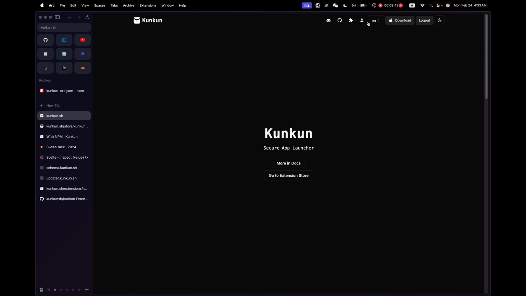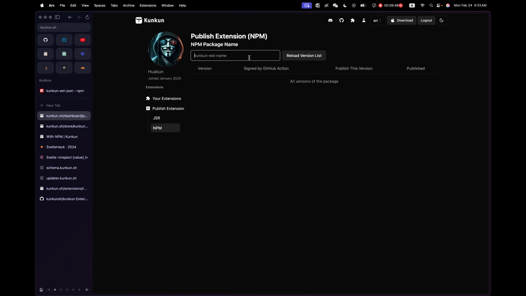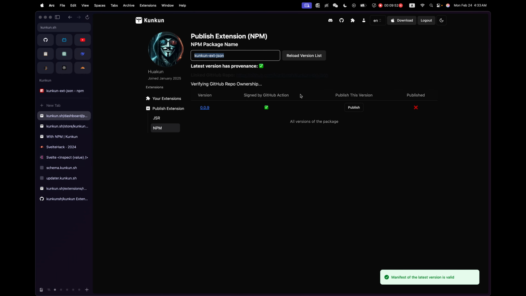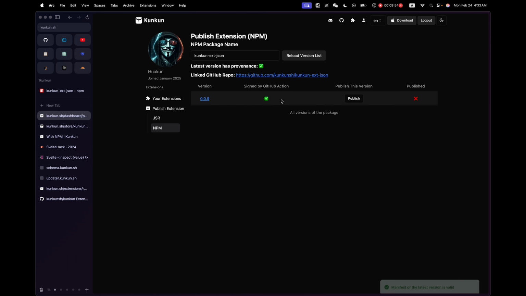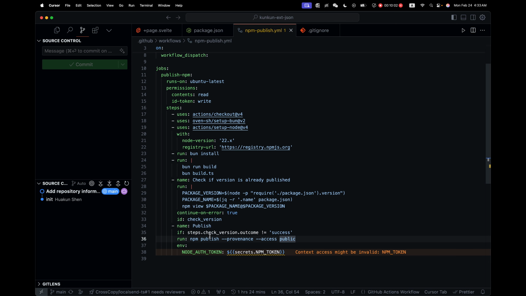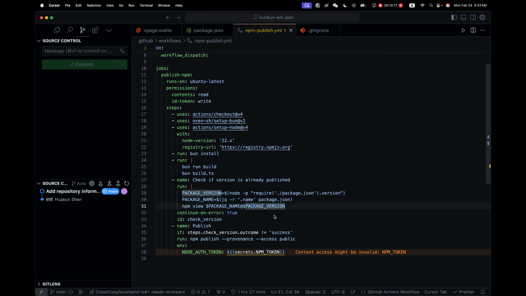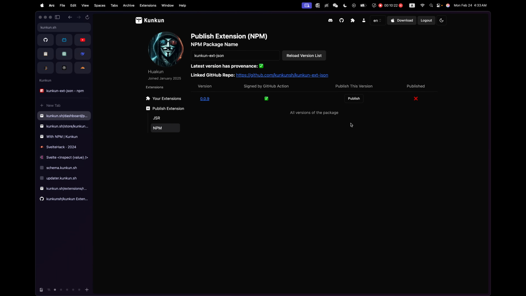You need to log in with GitHub. Go to your dashboard, publish npm, enter the package name, and you will see the versions of your package, and you can publish. If you didn't publish your package with GitHub Actions and the provenance flag, then you will not see this "signed by GitHub Actions." If you bundle your package locally and publish from your own computer, you will not be able to publish this extension. This is for security and transparency.